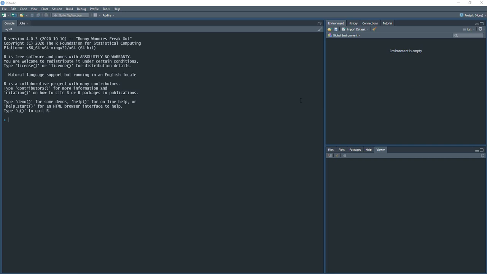Once you have it open, you'll see three windows or three panes. You have the console pane, you have the global environment pane, and you have your viewer pane. We're going to start right here in the console because you can type commands directly into the console. For example, one of the most basic things that you can do with R is use it as a calculator. So for example, I can type 6 plus 2, click enter, and that's going to give me 8.